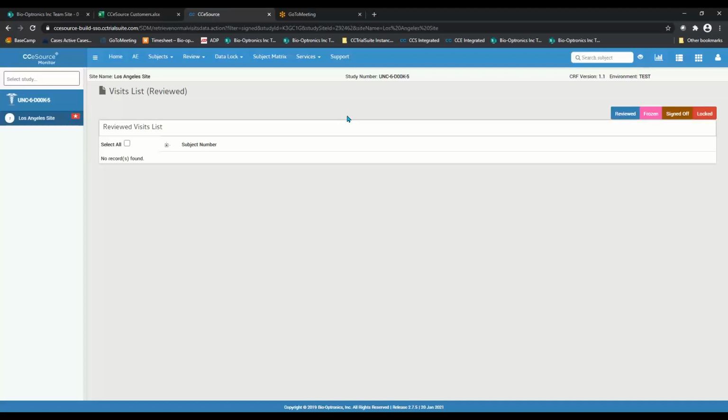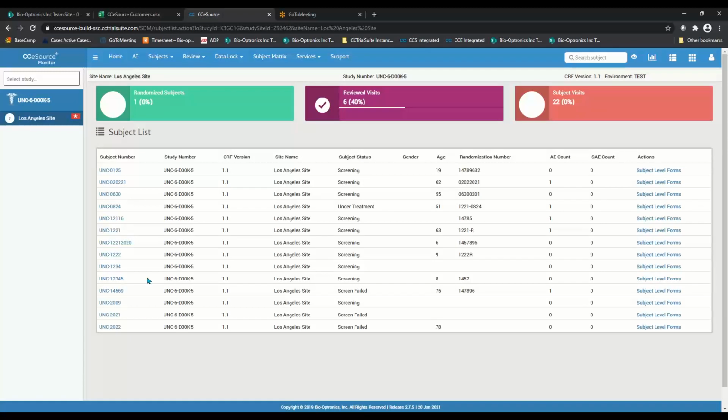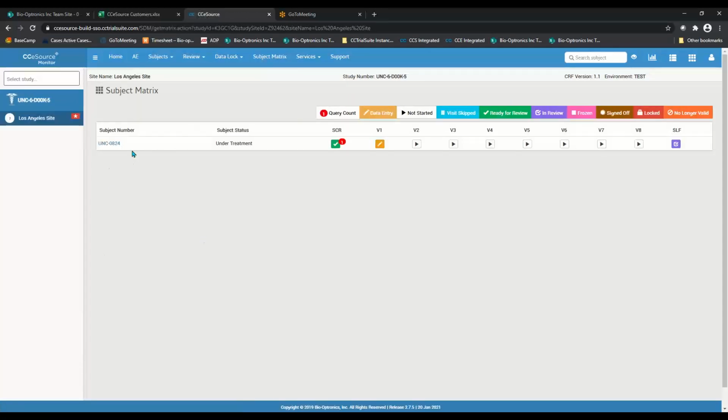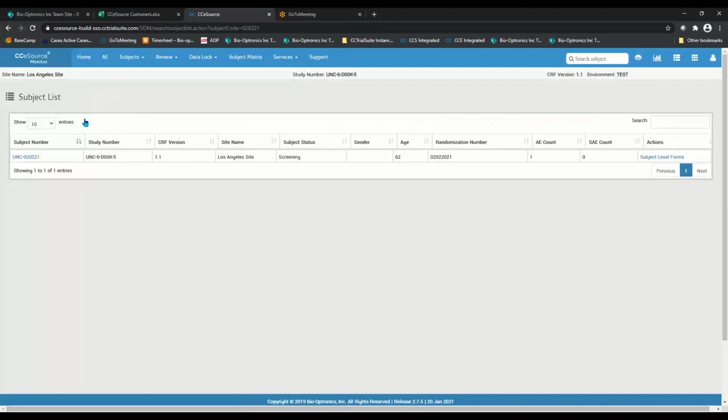Locating a patient in the monitoring application. If the monitor or an internal staff is looking for a patient, we still have the same 3 ways as data capture. So you have your subject list here. They can always access the subject list and see all of those patients. There's a subject matrix for all of the randomized patients, and they'll see the status of the different visits. And then there is the search subject in the top right-hand corner, and we can put in whatever our patient number was and search for that patient.